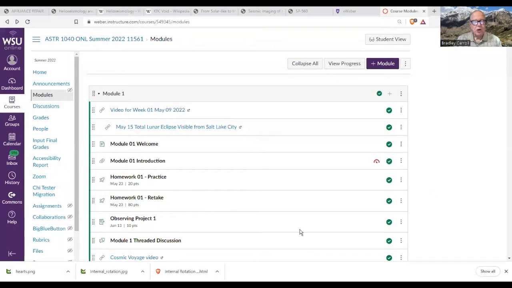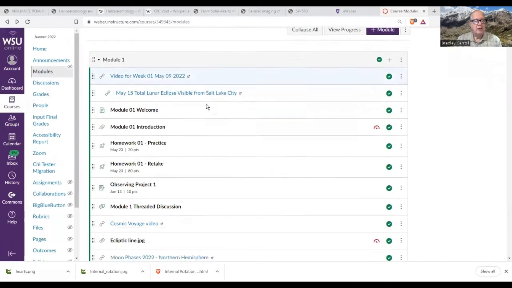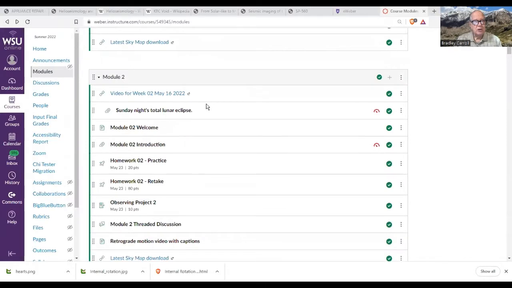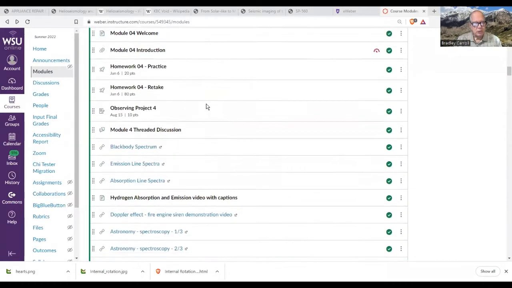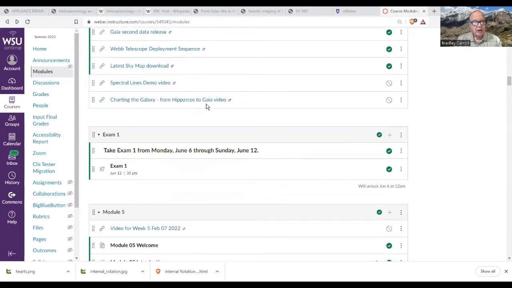Now, let me show you where you can find the exam. The exam is on the modules page, and so just let me show that to you here. Here's the modules page where you go to your modules, and there's modules 1, 2, scrolling down, modules 3 and 4, and between modules 4 and 5 is your first exam. So that's where you'll find it.